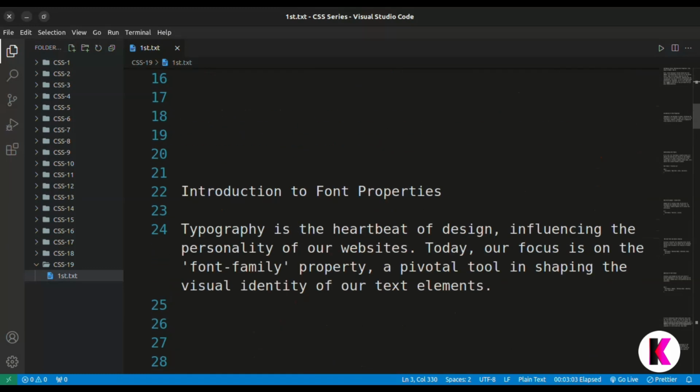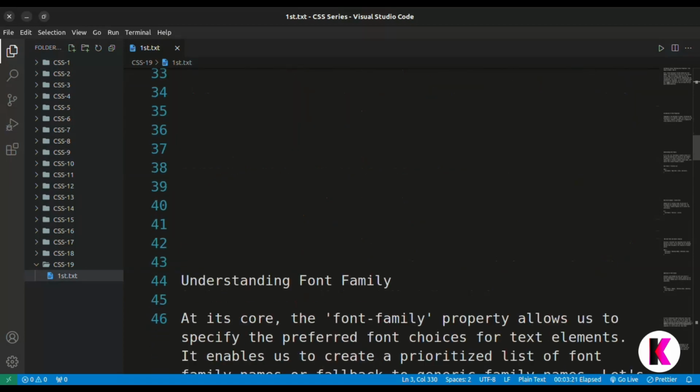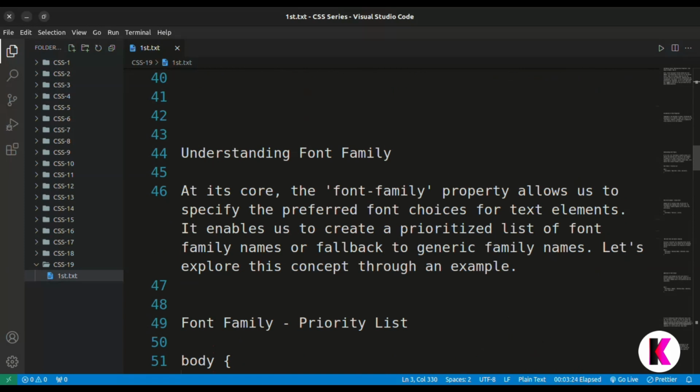So here we have an introduction to font properties. Typography is the heartbeat of design, influencing the personality of our website. Today our focus is on the font family property, a pivotal tool in shaping the visual identity of our text elements. So let's understand the font family first. At its core, the font family property allows us to specify the preferred font choices for text elements. It enables us to create a prioritized list of font family names or fall back to generic family names. Let's explore this concept through an example.